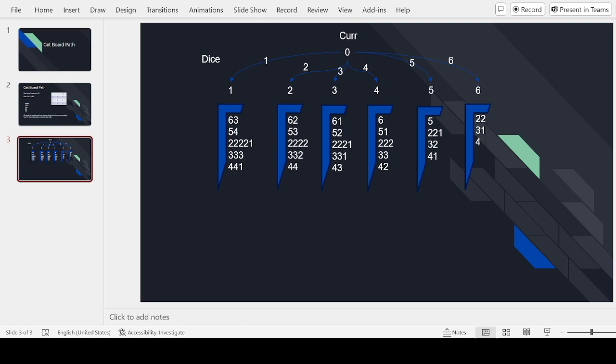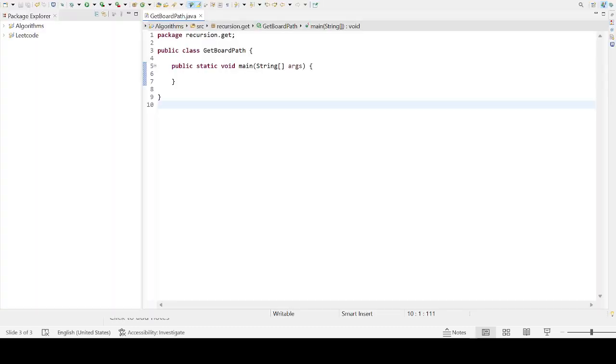Let's write this logic. I'm using Java language. So first we will start with current position as 0 and the last position we have to reach, we will consider 3 right now. I will create a separate method, public static void. In void we have to return an array list, so I will name the return type as array list string, and method name as board path.